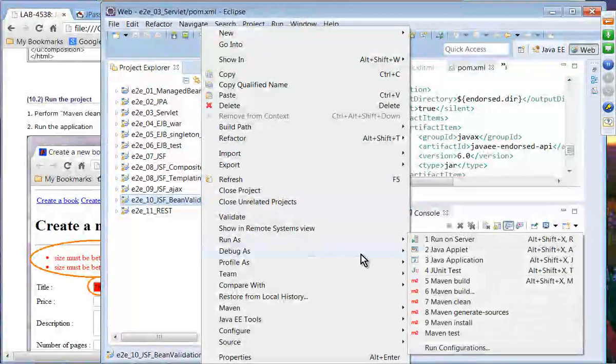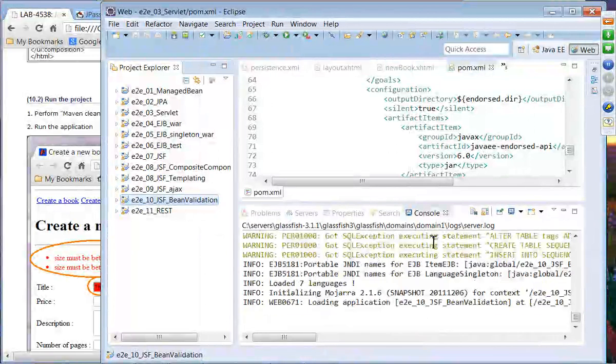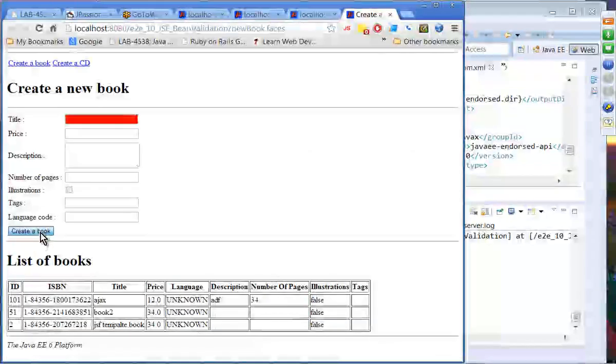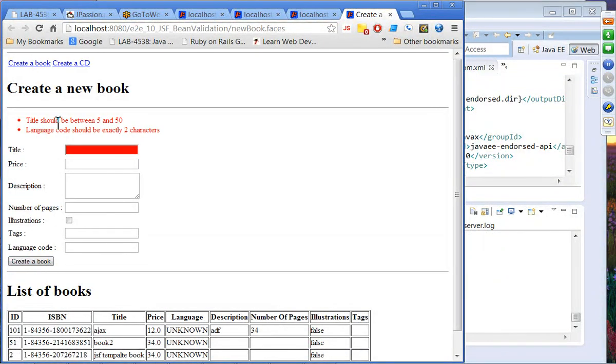And run it. Okay, so if I just try to create a book, you can see the title should be between 5 and 50 and the language code should be exactly 2 characters. So if I say title just 3 characters, we still should see the message. If I say title 6 characters, then that should be gone.